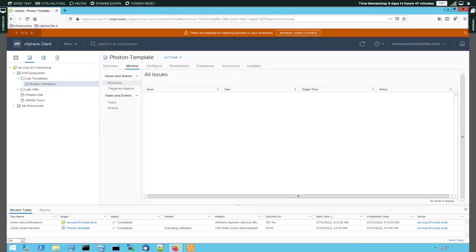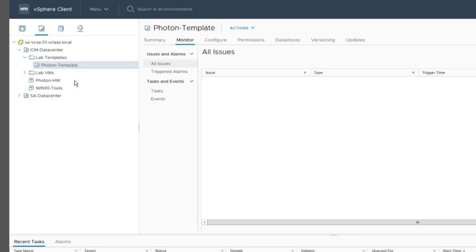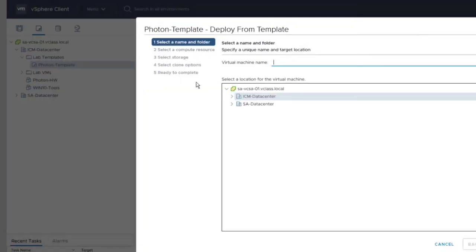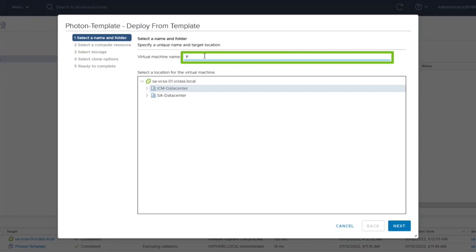This time we want to deploy the VM to ESXi host SAESXi02. So in the navigation pane, we right-click our template. We select New VM from this template. Now we enter the name of the virtual machine. In this case, we type in Photon 12.